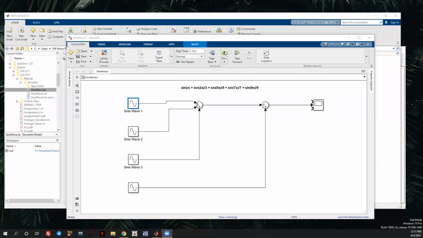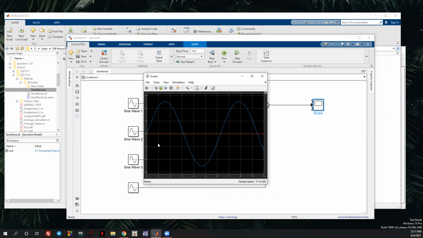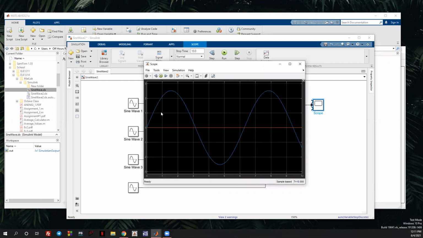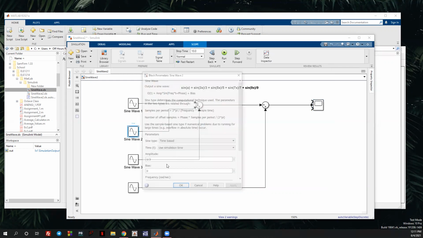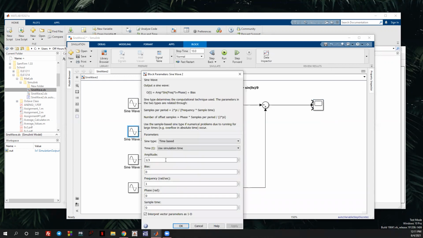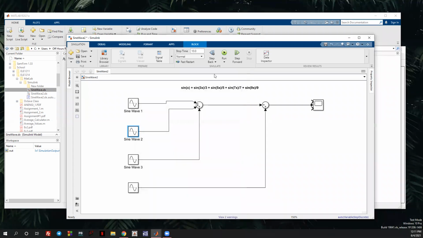No, you need to click on the scope. On the scope, this one. Yeah, double click on it. So what you're outputting, you need to change the parameters of all the different sine waves. Okay, I changed this one's amplitude to be a third. So the frequency needs to be changed as well, right? The first one, the amplitude is 2 and the frequency is 1, right? Sine wave 1. No, no.